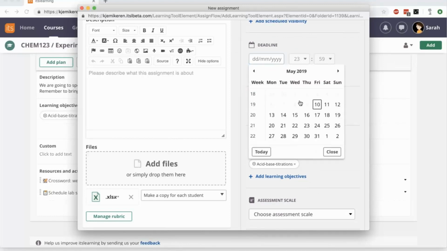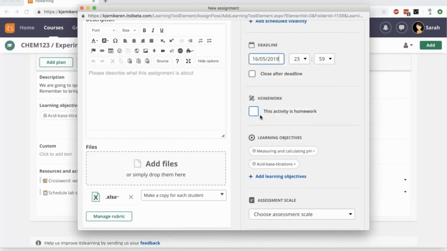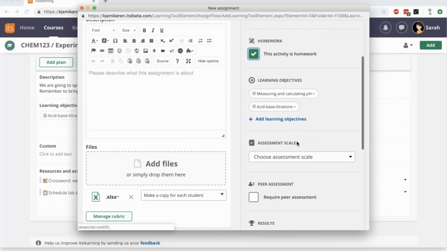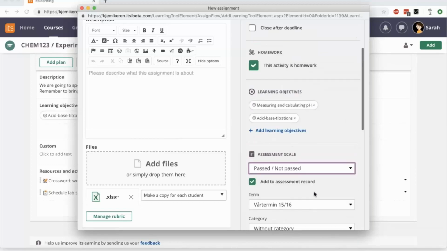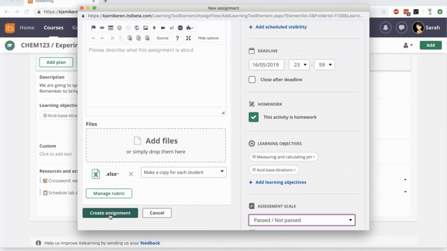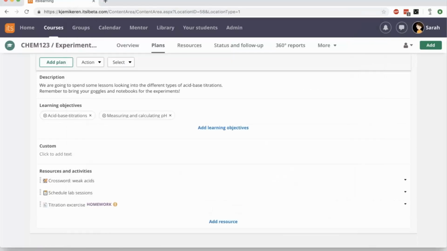I'll set the deadline for next week to hand this in. And you can also see that since I had learning objectives in my plan, these are automatically connected in the assignment when I create it in this way. I can now create this assignment, and it's instantly available for all my students.